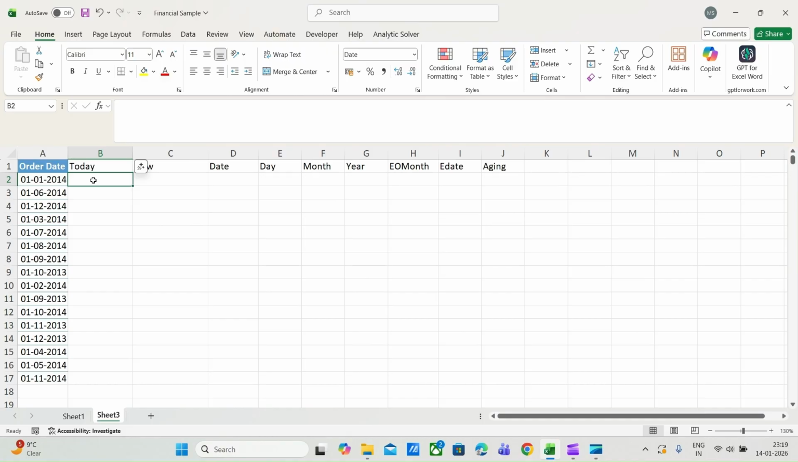Today we are going to talk about Excel date functions, which are very important in real world reporting, MIS and analysis. In this video, we'll cover the following date functions: TODAY, NOW, DATE, DAY, MONTH, YEAR, EOMONTH, EDATE, and aging. So aging will calculate.